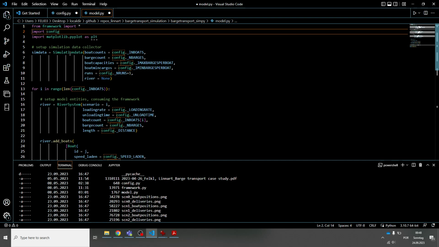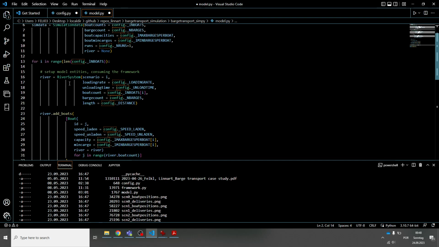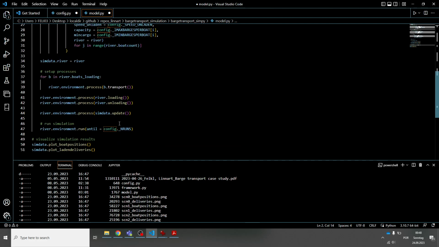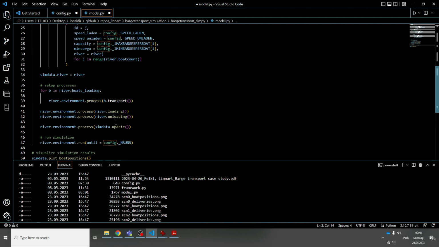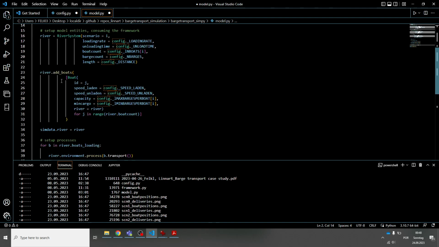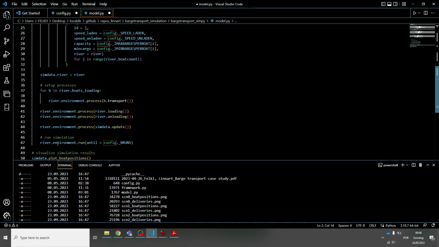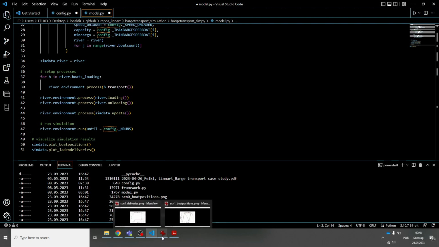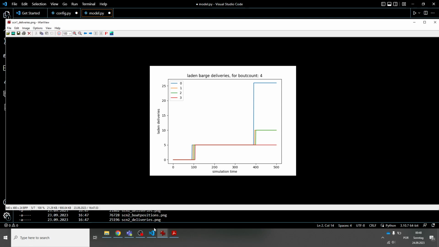But so basically, you see here, I consumed a framework to set up a simulation model. It's 50 lines of code, and this contains model building, so setting up the simulation model with the specific parameter values, executing the simulation model and collecting simulation data, and generating simulation plots. And in this case, the simulation will generate two plots.